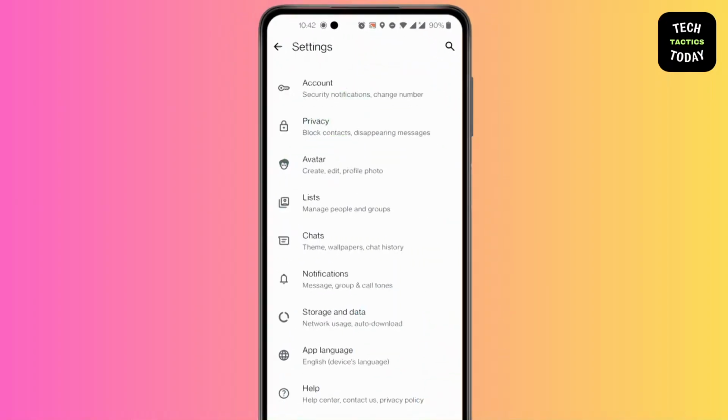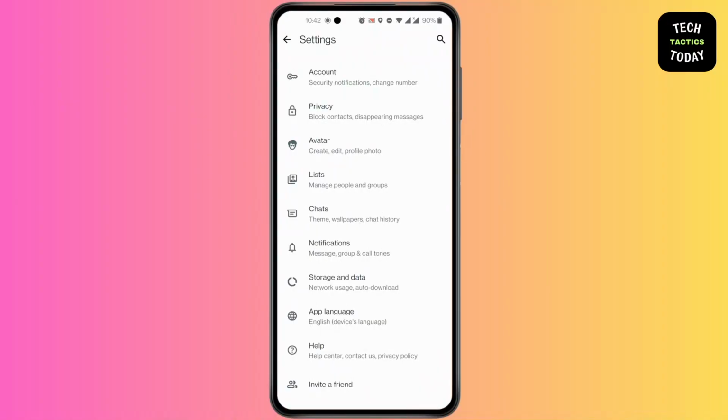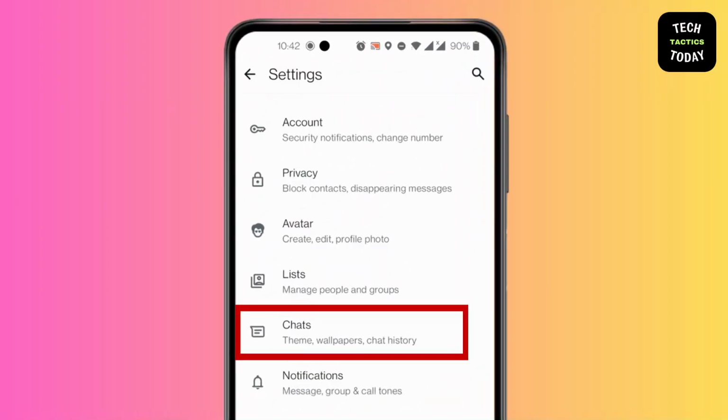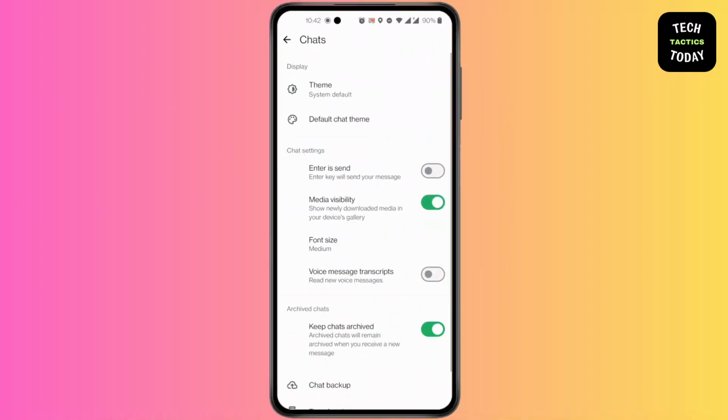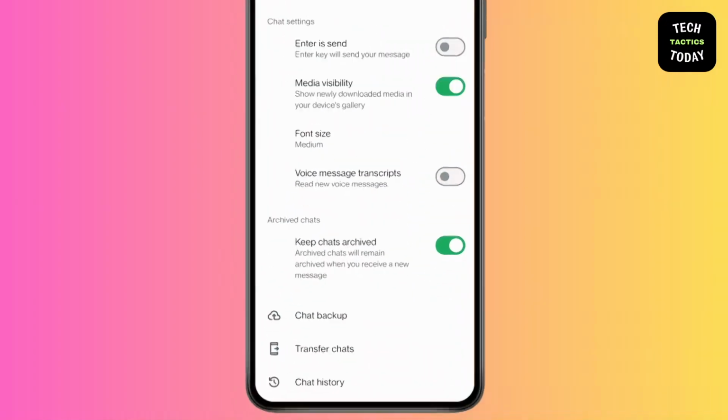Click on Settings. Then click on Chats, which is below List and above Notifications. In here, you'll find this kind of screen pop up. Click on Chat Backup.